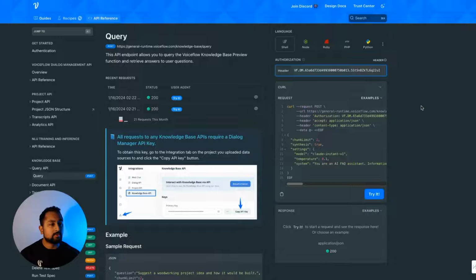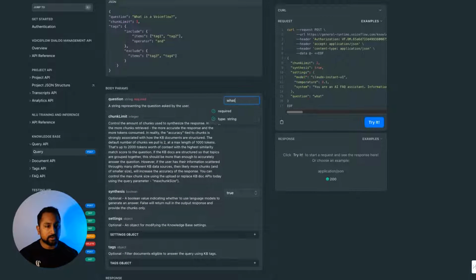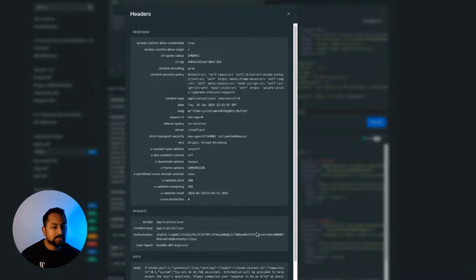Now it's great. If I go ahead and drop in my API key here, I can actually test out this API. I need to add a question here for this API to work. So I'm going to say, what is a vector database? And you're going to be able to see what's happening behind the scenes here. Awesome. So here is our response.